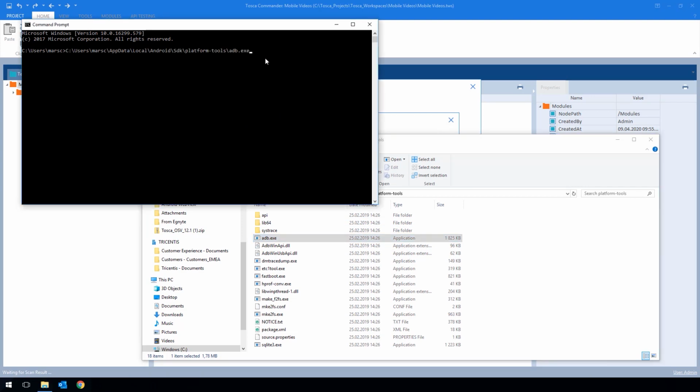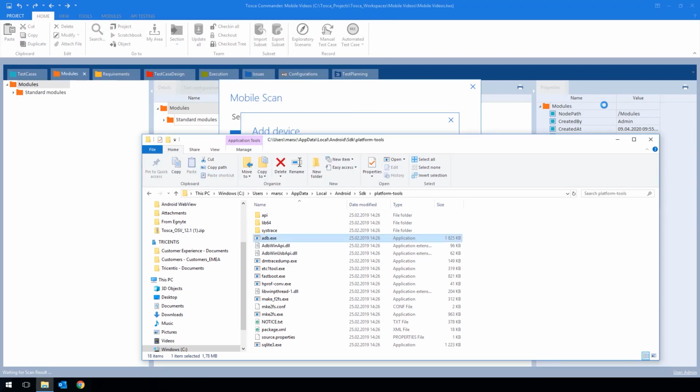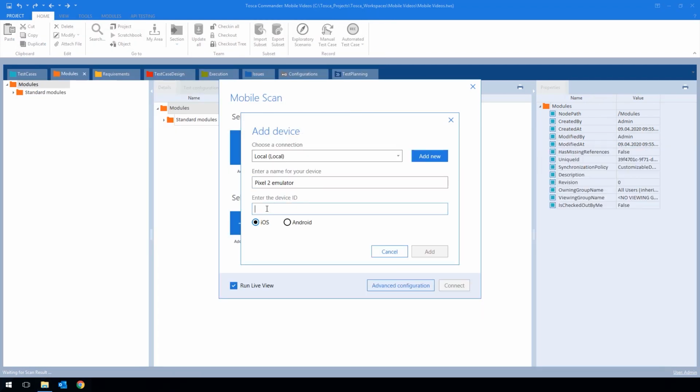Launch the ADB command with the parameter devices. Here you can see that I have my emulator running with the device ID emulator 5554. I can copy this from here and paste it into the XScan window. Here I select Android and click on Add.